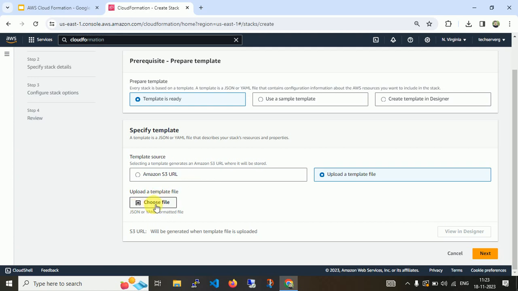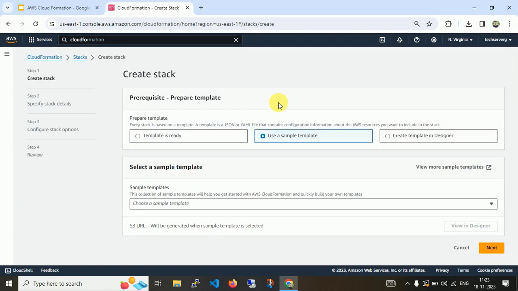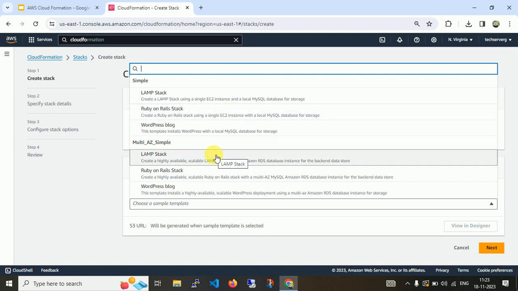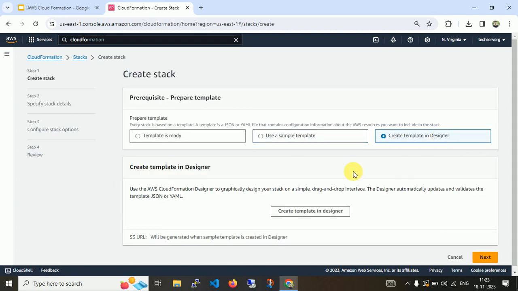If you have JSON or YAML format ready, then you can use that. Or you can use a sample template. There are some sample templates available with AWS, where you have these options: LAMP stack, Ruby, WordPress. If you have multi-AZ, then you have multi-AZ, LAMP stack, Ruby and WordPress blog. Also you can create using Designer. So just click on create template.